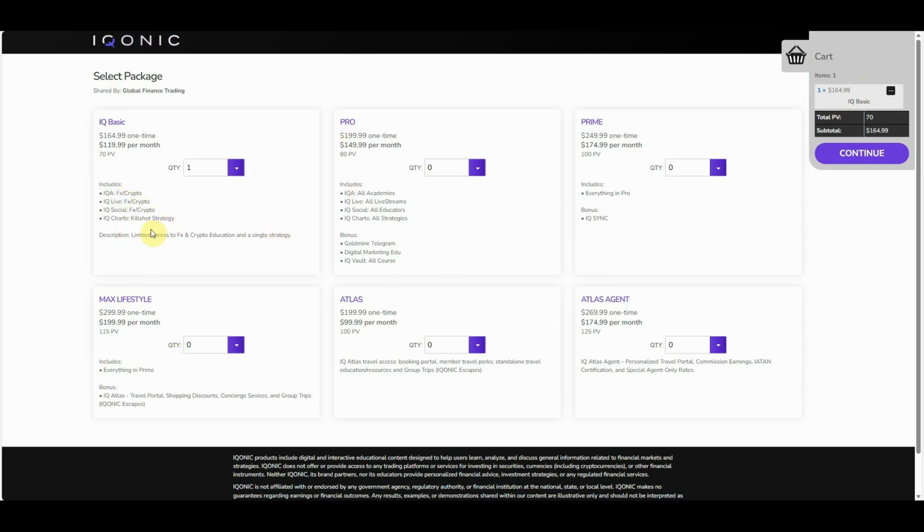If it doesn't include things you want, just check to ensure that you've got the right product that you're looking for. So for example, if you want the Max Lifestyle and you want IQ Atlas with the travel portal, shopping discounts, and so on, you'll just have to select one there. So it just depends on what product you want, but I'll just be going through the IQ Basic to show you some of the products that we've got access to in the portal. So let's dive right into it.